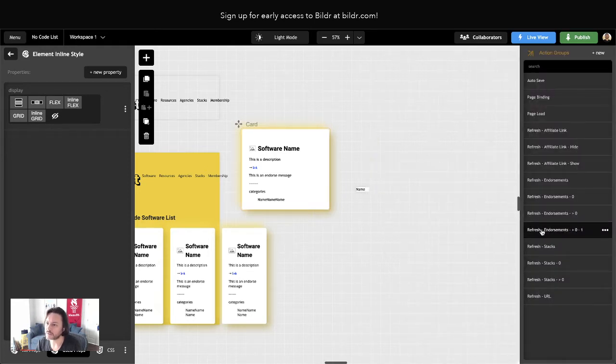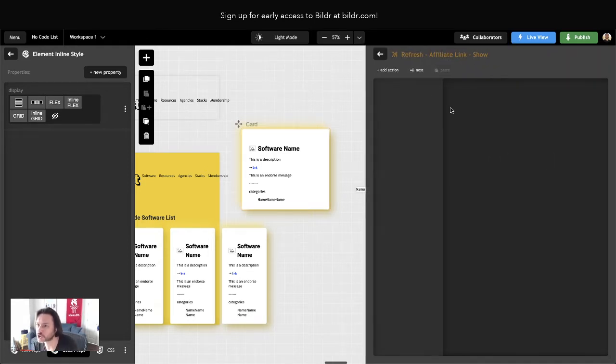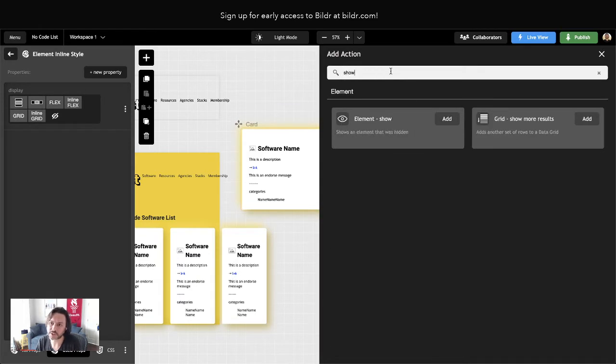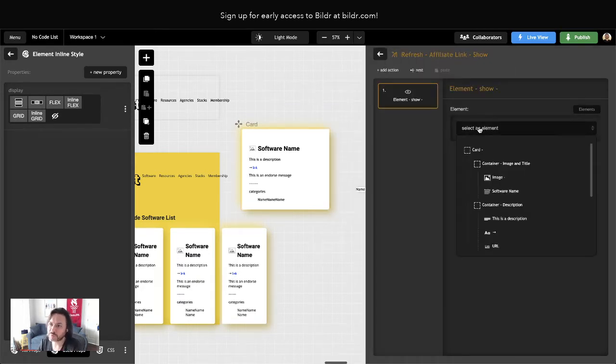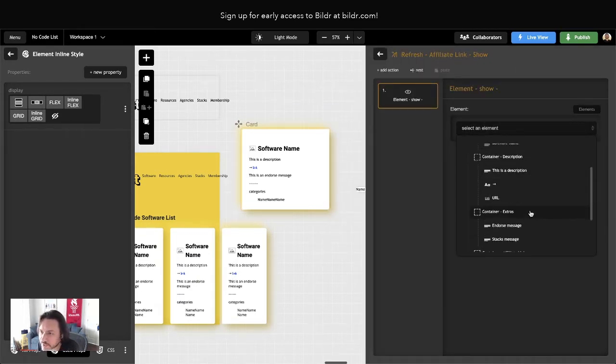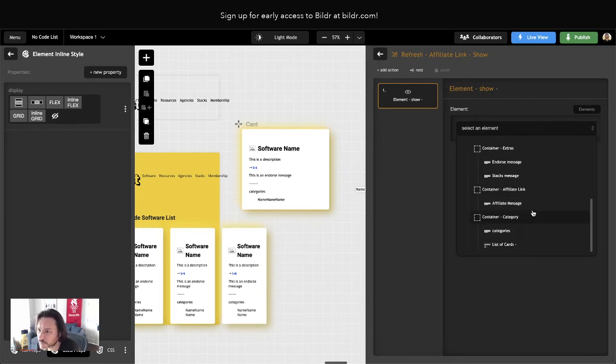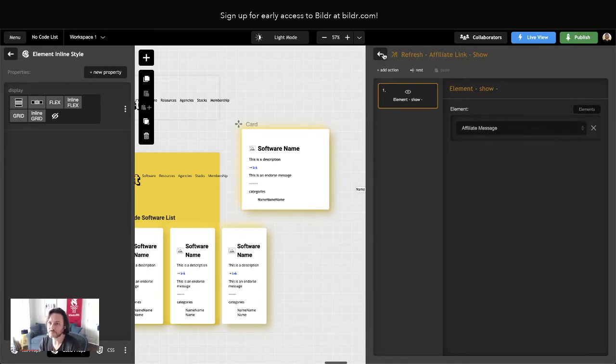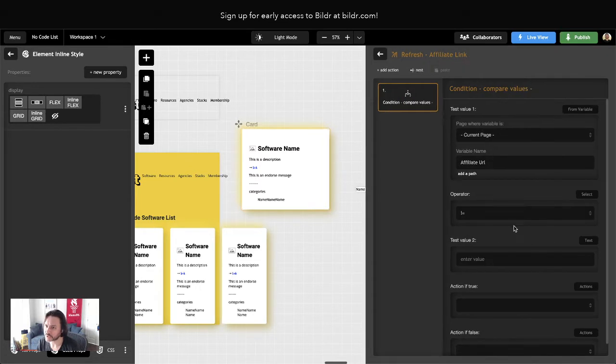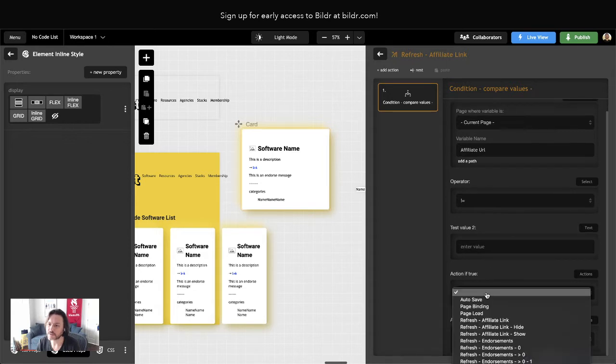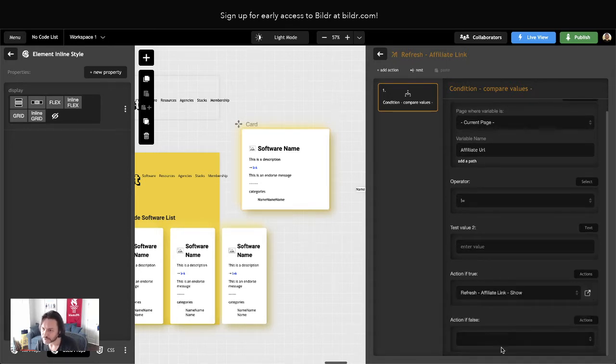And then, where's the other one? And then show is a similar action called element show that removes that display none. Sets it to whatever it was previously. And so now on refresh affiliate link, I could just say if current variable affiliate URL doesn't equal blank, then show it. And if it does equal blank, hide it.